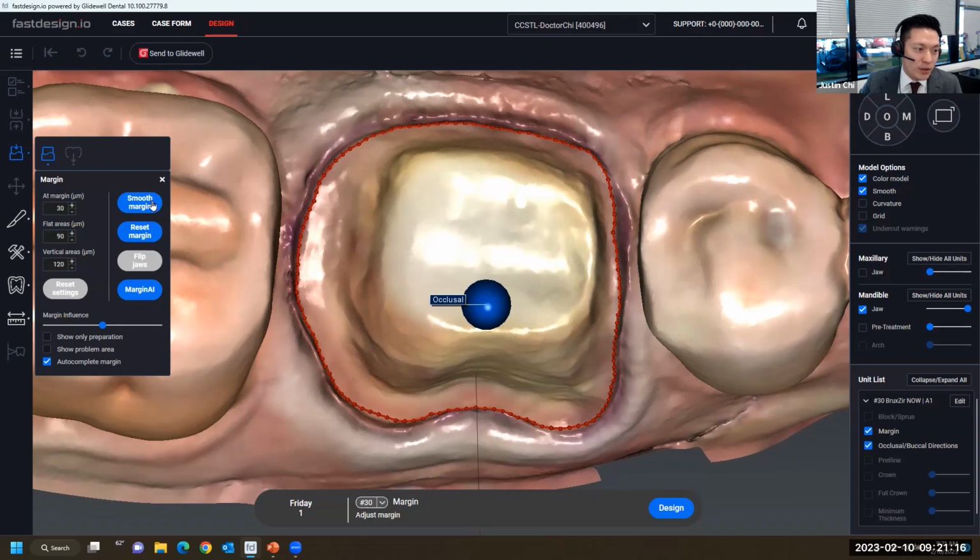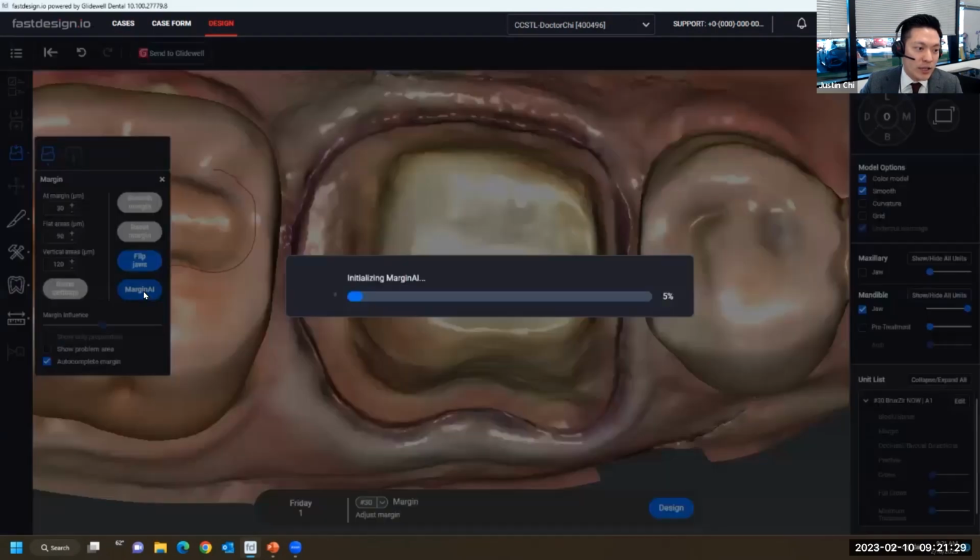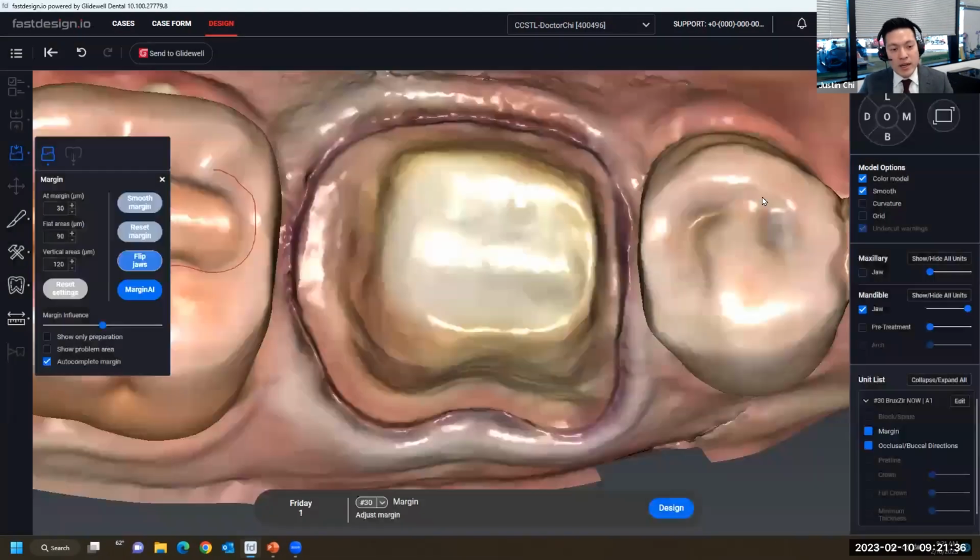And just to show you, on the left-hand side, I'm just going to hit reset. And then right below, there's a function that you can place it manually. This is called autocomplete, or I can hit margin AI on this left-hand side, on the margin window. And as you can see, margin AI is seeking out where the prep is and identifying the margin.